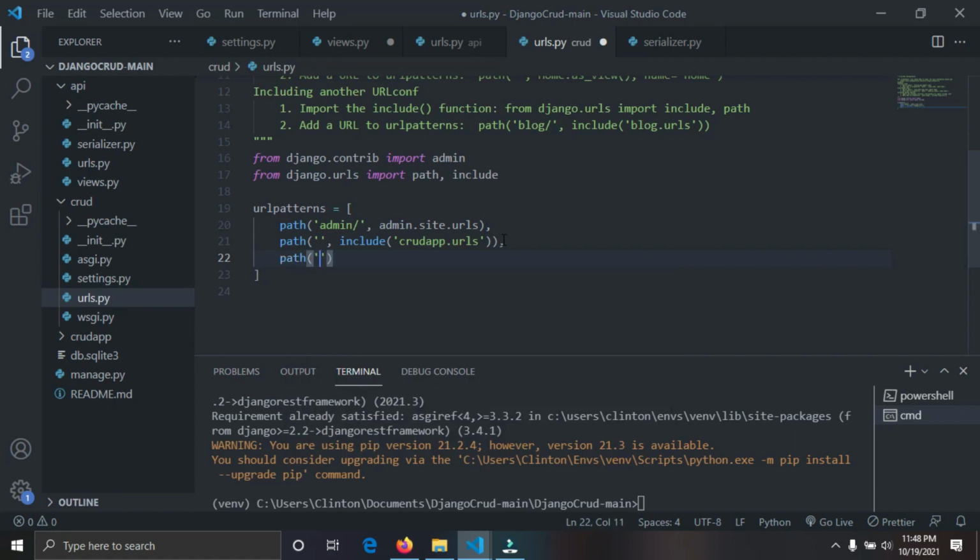I'm going to put in, so whenever we call this API slash, we're going to be directed to the API app, which is this api.urls. This API we have here is simply referring to this API we created here, and the .urls is the urls inside of the API app. So save your work now.